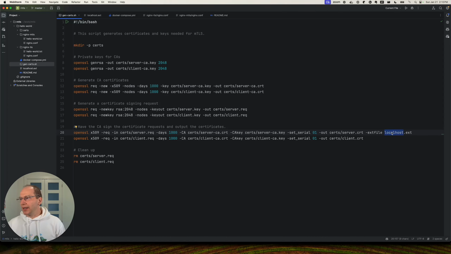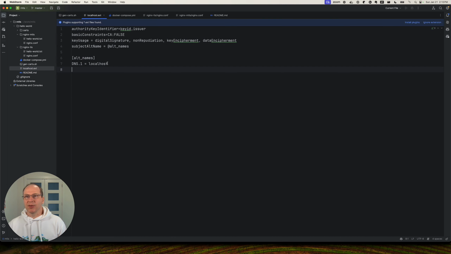This additional file is needed for the server because one of the steps in the TLS handshake is to verify that the server is using the correct host name. So basically this extra file specifies the host name that we use. In this case, we will use localhost.